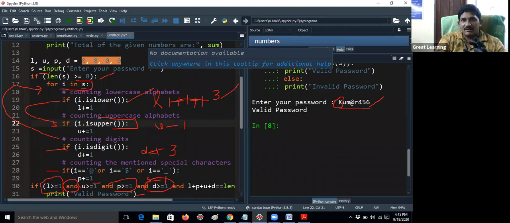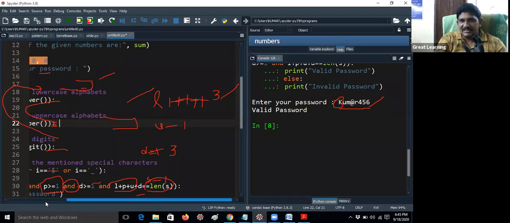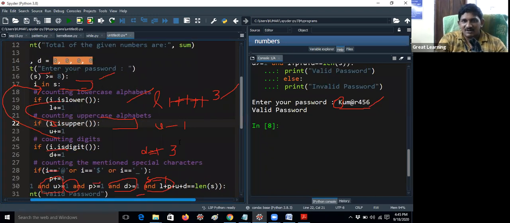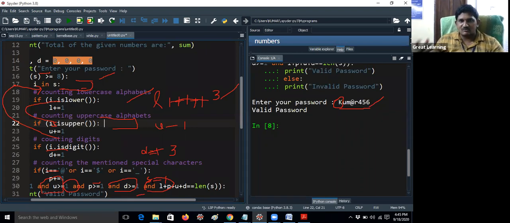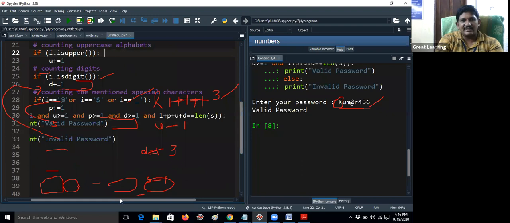Okay, so now I am checking one more condition that is not actually required, but I will tell you why I am giving it here. I am giving one more condition like L plus U plus D equal to length of S. That means you can calculate here: total number of special characters 1, minimum digits 3 plus 1 is 4, uppercase letter 1 is 5, and lowercase letters 3, 5 plus 3 is 8. 8 equal to length of S. That means length of S is 8. So if it is all true, then it will get a valid password. Otherwise, I will get invalid password.